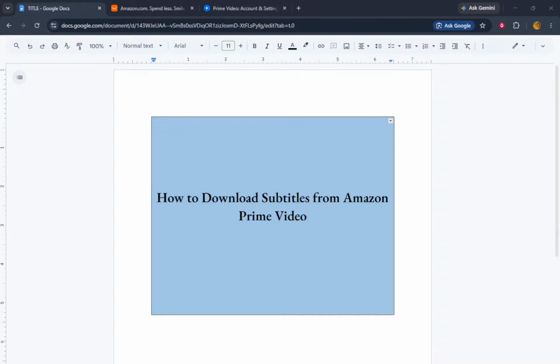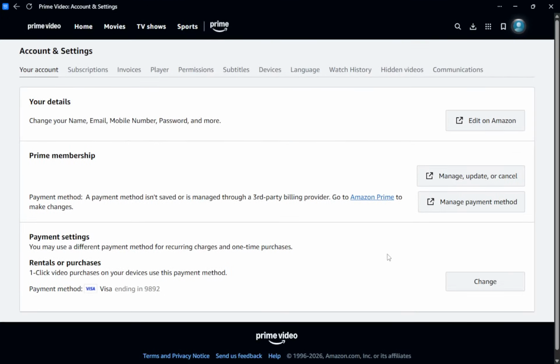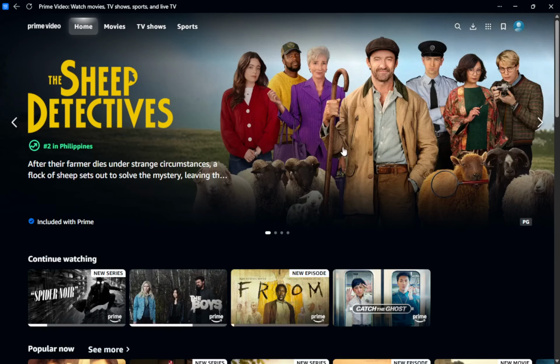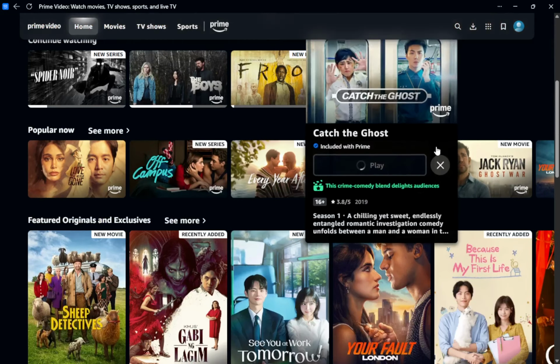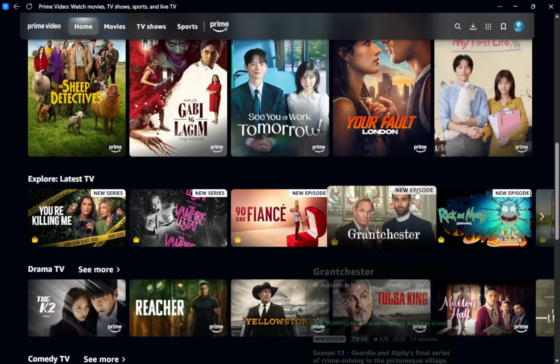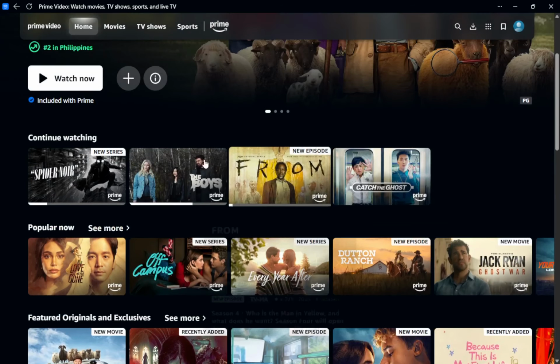To start, it is important to understand that Amazon Prime Video does not provide an official method to download subtitle files separately. This means you cannot get subtitles in formats like SRT or VTT on their own. This is designed to ensure that subtitles are viewed only within the Prime Video player. Understanding this limitation upfront will help you set realistic expectations about what you can do with subtitles on the platform.